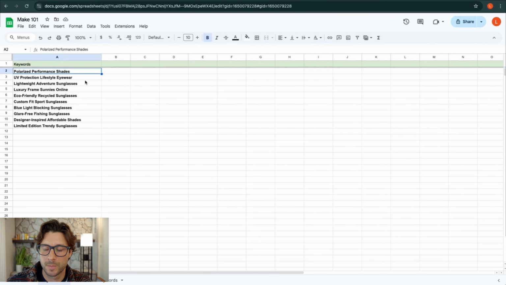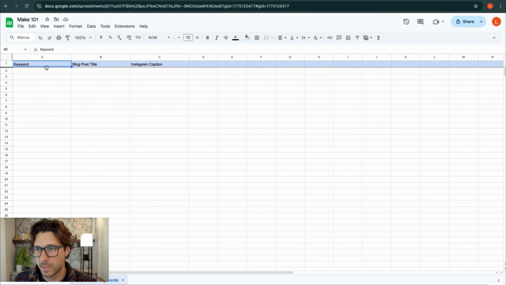So what we're going to do with this automation is we're essentially just going to take a list of keywords, and then we are going to output the keyword, a blog post titled based around the keyword, and then an Instagram caption based around the keyword as well.